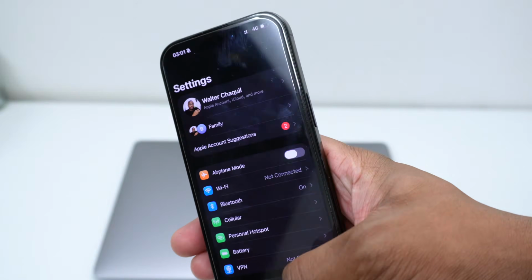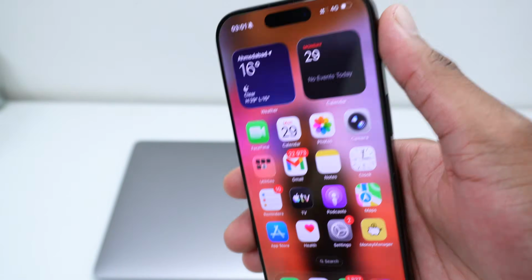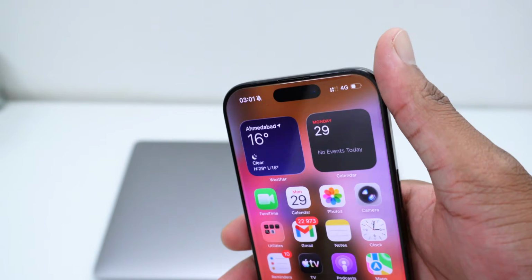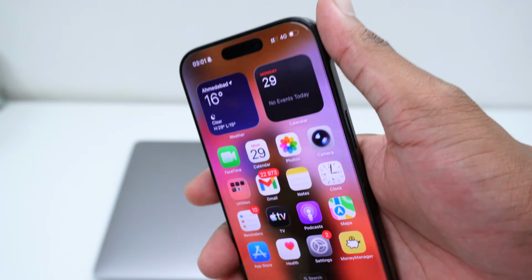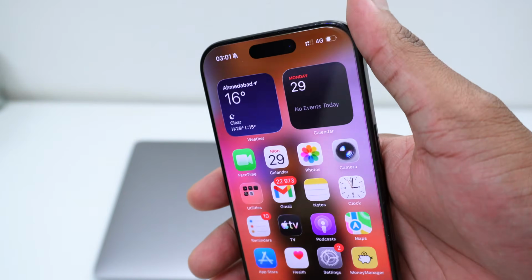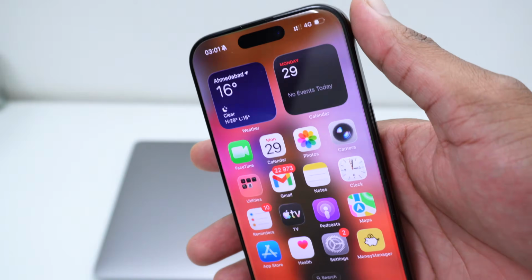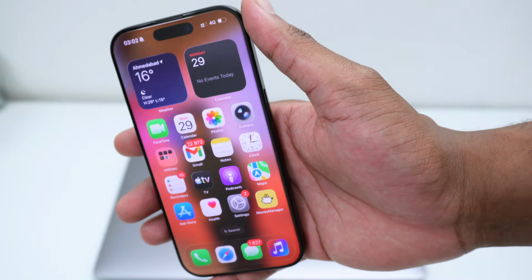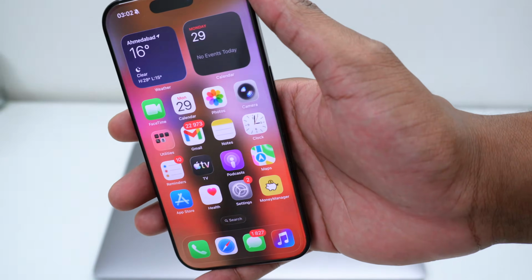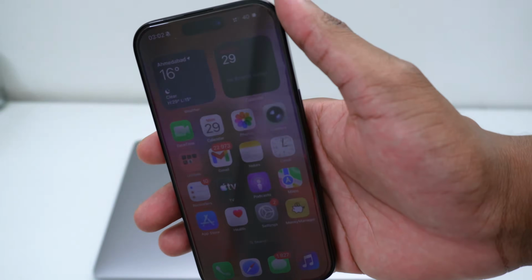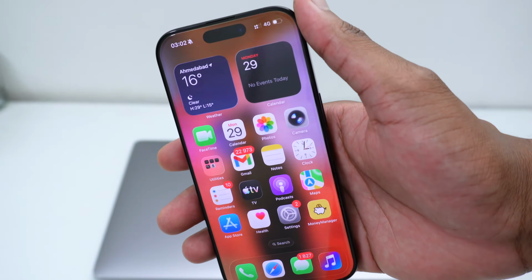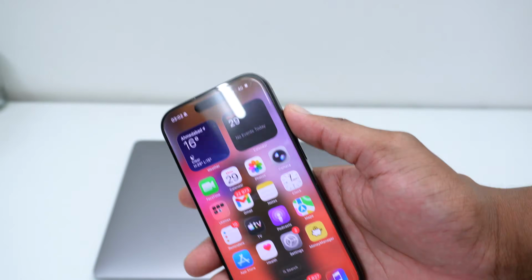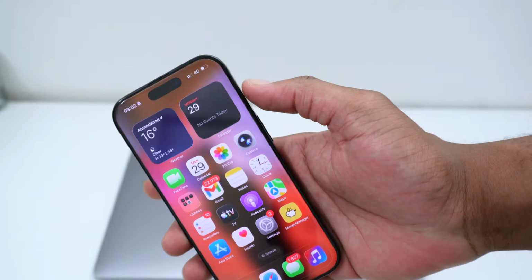Now, if none of this helped fix the problem that you've got, no problem, we're going into the next step, which is much more advanced, where we're going to perform a forced restart on your iPhone device. In order to perform a forced restart, if you have an iPhone 8 or later models, for example, an iPhone X, 11, 12, 13, all the way to iPhone 17, like mine, I've got an iPhone 16 Pro here, the process is the following.